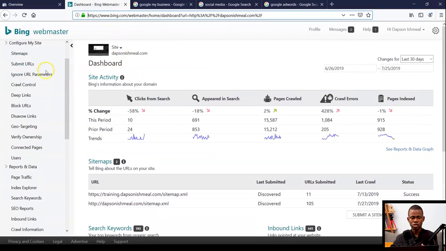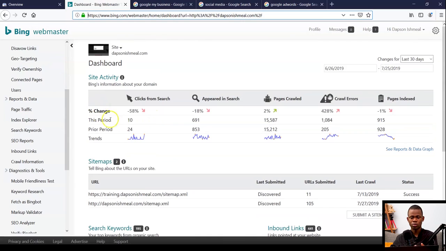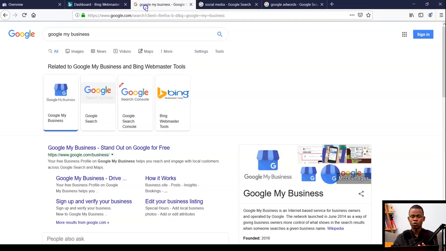As you can see, these are just details about the website I've uploaded, the performance, what is being crawled, what is not being crawled, what is doing well, what's not doing well. There are a couple of errors and the rest that have to be fixed. So these are some of the things you have to do to be able to improve the performance of your website.